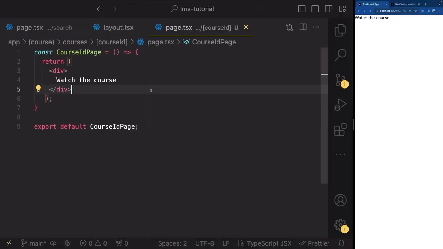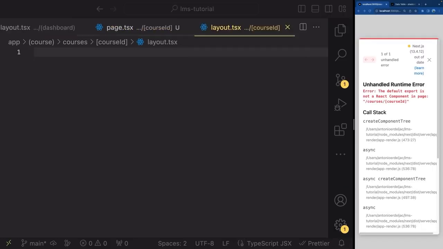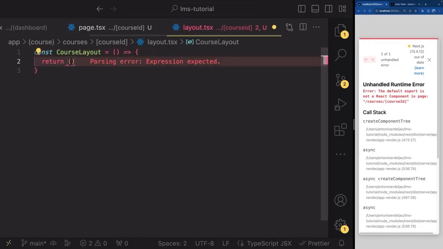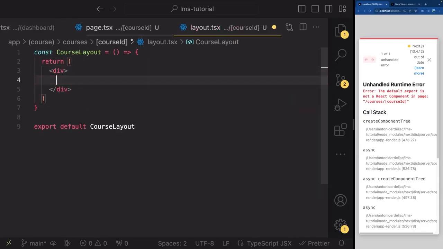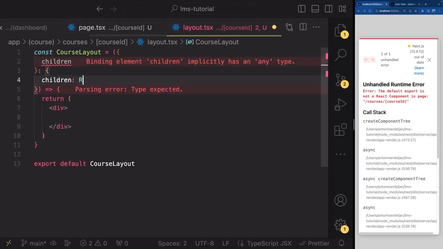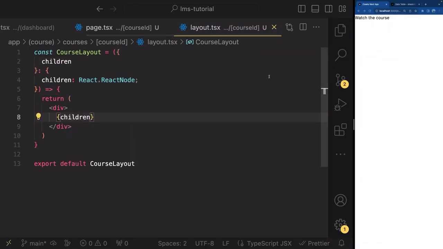So let's go ahead now and let's go inside of this courseId folder and let's create a new file, layout.tsx, like this. So let's just write const CourseLayout like that. And let's return. Let's write export default CourseLayout, just so we don't forget that. And let's write a div, and we have to import the children from the props. So children, let's give them a type of React.ReactNode, like that. And let's just render the children like this. There we go. So no more errors, but nothing has changed as well.